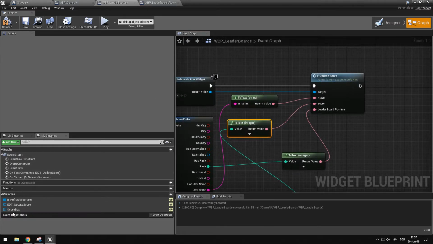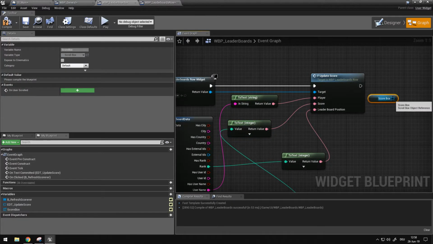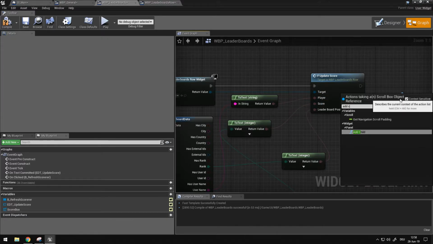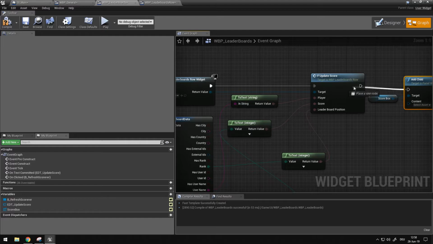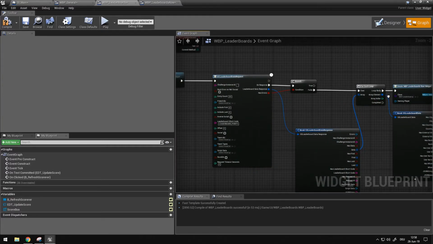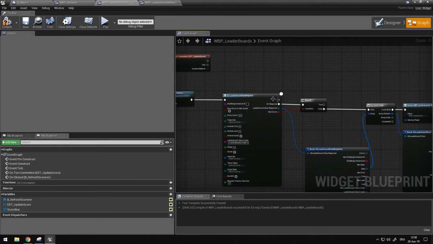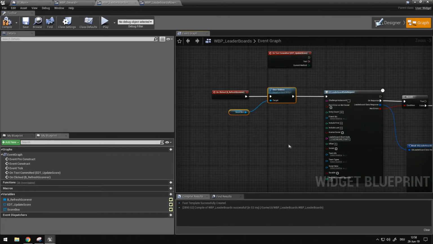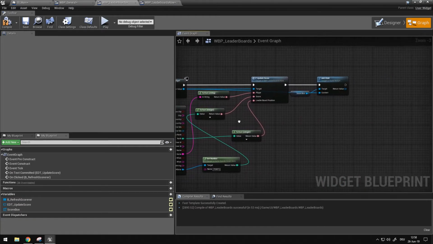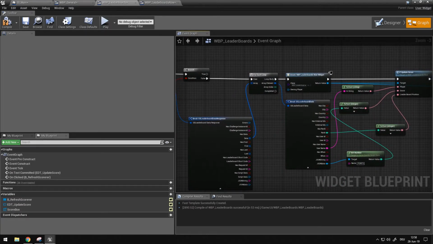What we wanna do at the end is get our scorebox and literally just add child. So whenever we call this, we only generate new data. Then we clear the old data, and every time we rerun it, we do the same. And yeah.